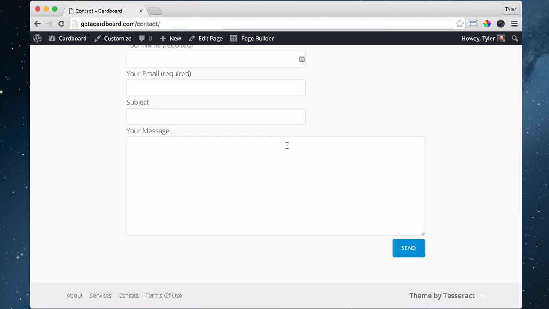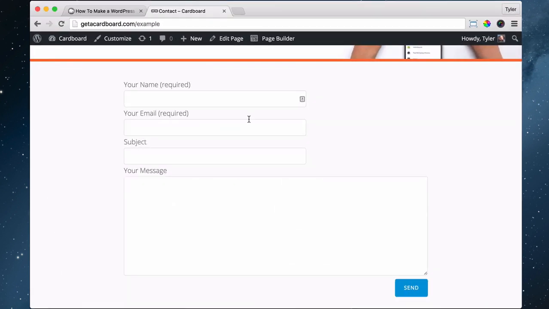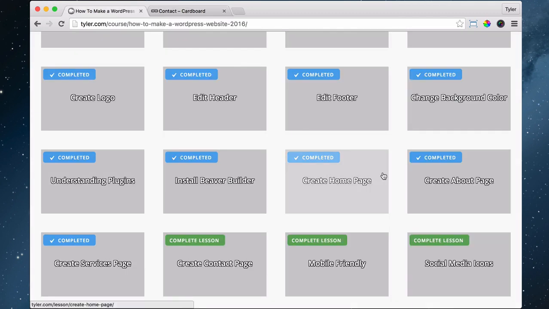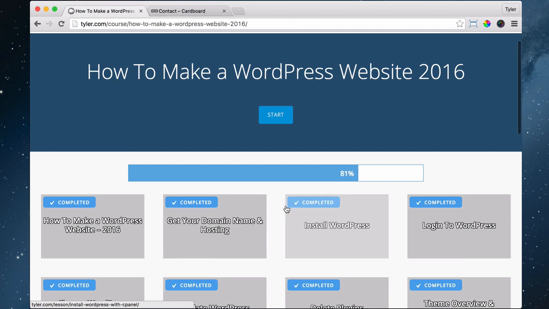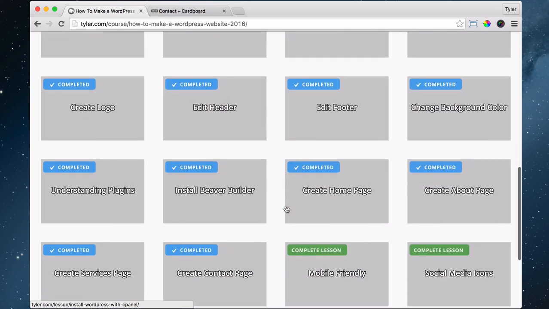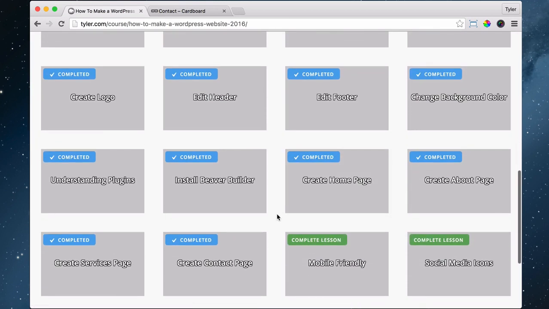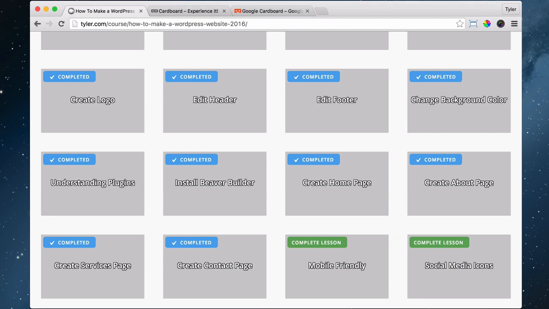That's freaking awesome. All right, so now that we're done with that, we can go ahead and mark off our progress and see that we are 81% done, so we're super close. The next thing that we're going to do is make our website mobile friendly, or maybe it should be called super mobile friendly, because right now it's already mobile friendly.